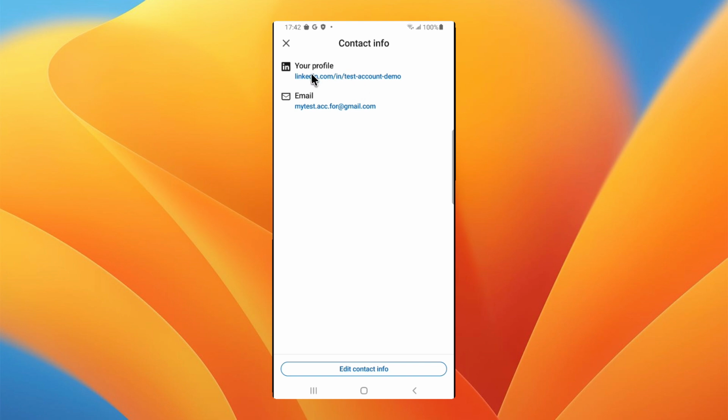So, to quickly recap, open the LinkedIn app, tap your profile photo, choose View Profile, tap the 3-dot More icon next to Add Section, select Contact Info, and then find your profile link under your profile and copy it. That's how to find your LinkedIn URL on iPhone.